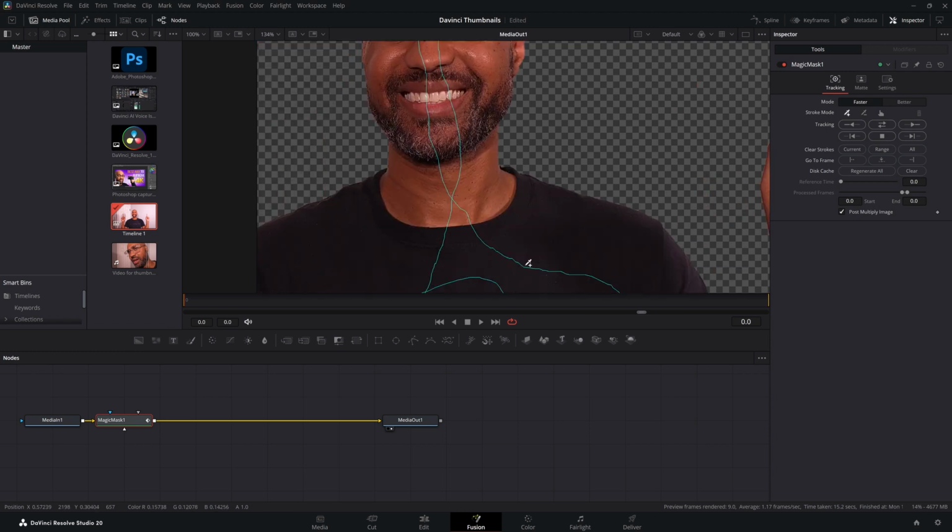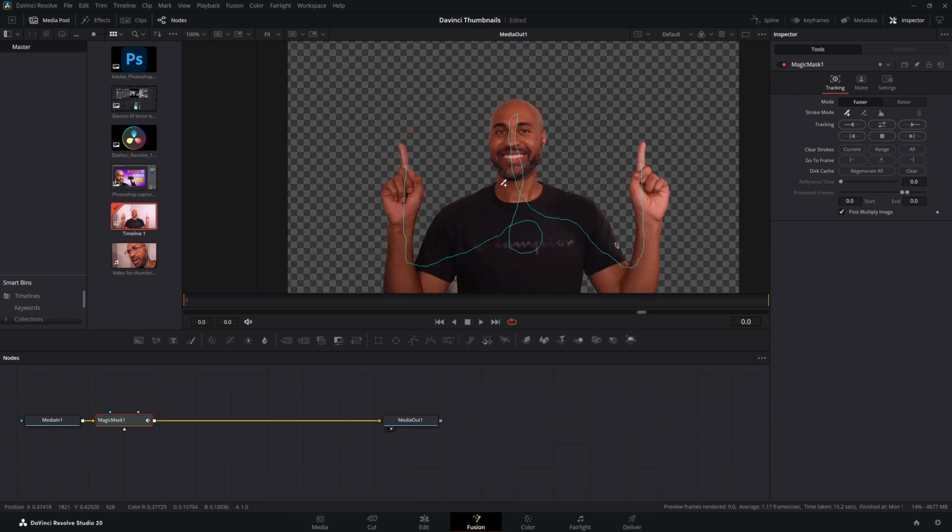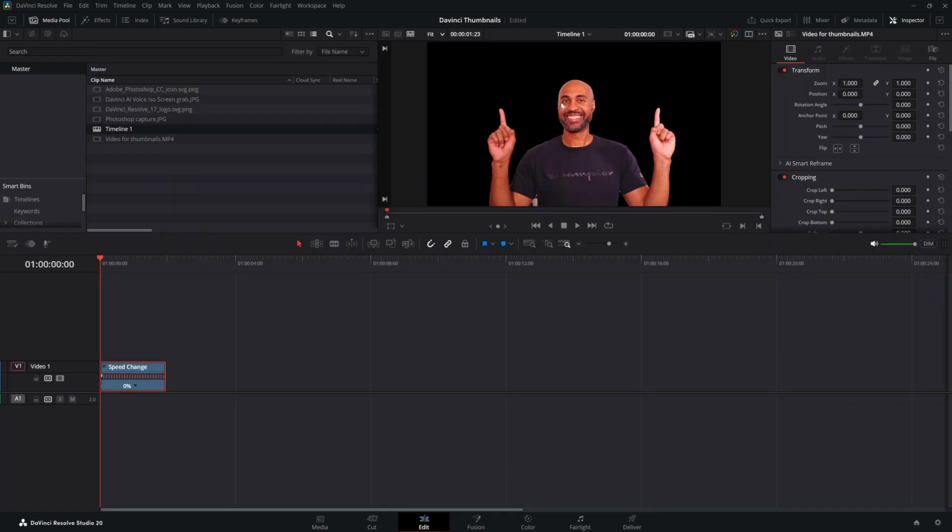And I think if you hit F, maybe it's Control F, then it fits it to the screen. Control F. Now it fits it back to the screen. I'm gonna get rid of these lines just by clicking on Media Out. And that looks good, right? I'm gonna go back to Edit. Oh man, there's a little bit right there. Let me see if I can fix that. I didn't see it before.